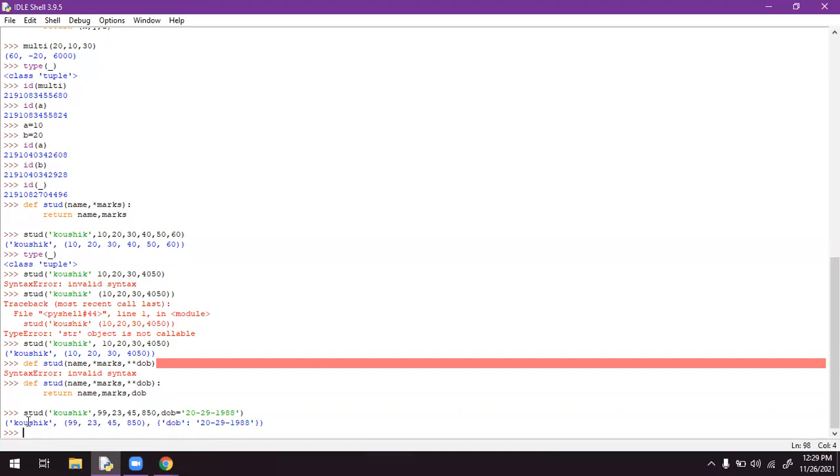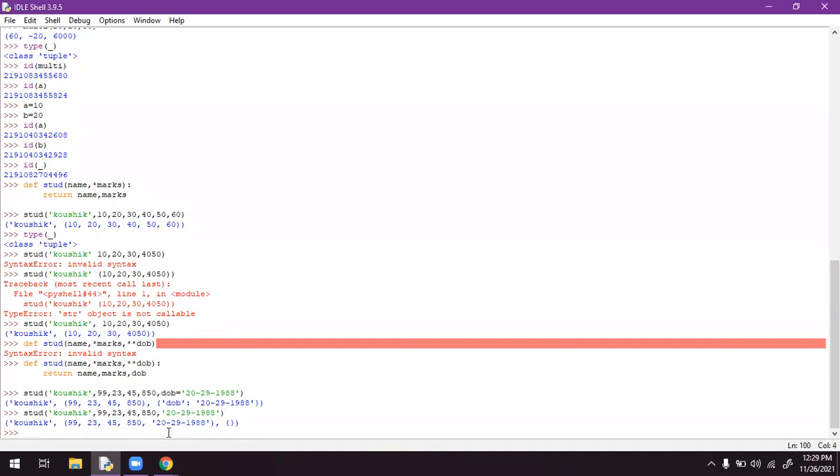So see, for the first variable I got my name. For the second variable I got my marks, and for the third variable I got my date of birth. What will happen if I simply copy this and paste it without DOB? We got Kaushik here, and the date of birth is also considered as an input in the marks category.